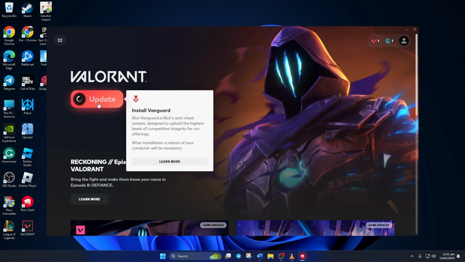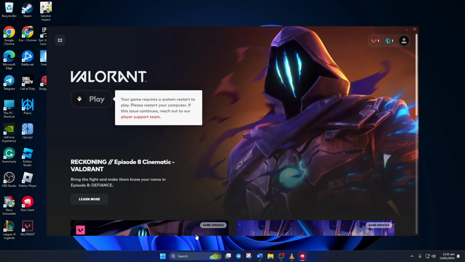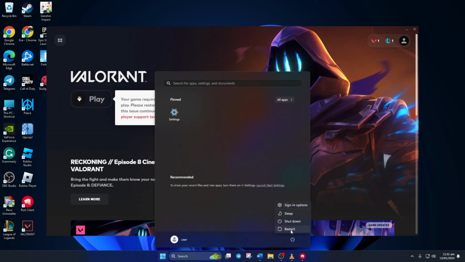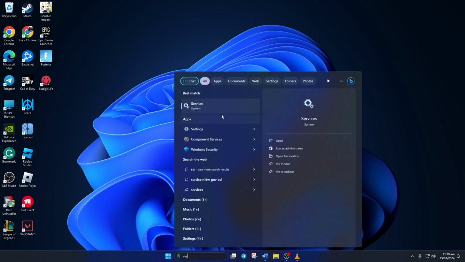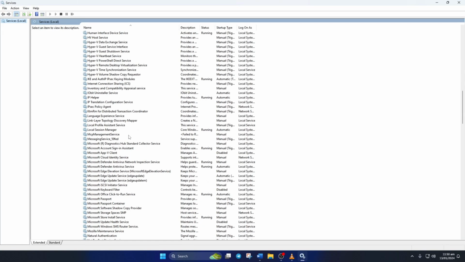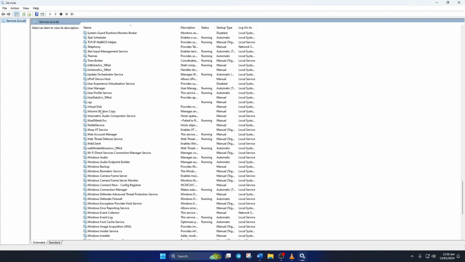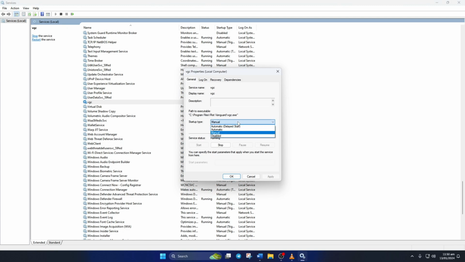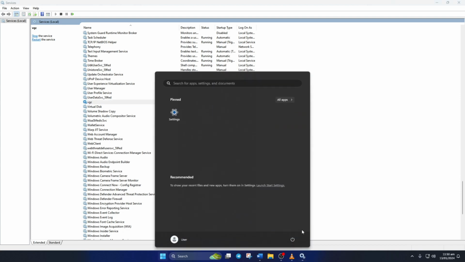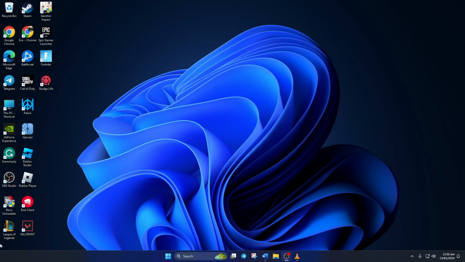Solution 3. If the error is still popping up, set Vanguard services to start when your computer turns on. To do this, type services in the search bar and click on it. Now scroll down and find the VGC service. Then right-click on it and select properties. Now set the startup type to automatic. Then click on Apply and then on OK. Lastly, restart your computer. After your computer turns on, you should be able to play Valorant without this error.